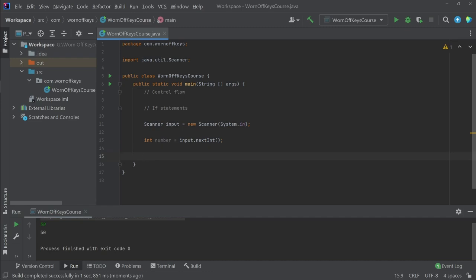But instead of just printing out the number, I'm going to use an if statement. So the syntax for an if statement would be if, parentheses, and then a curly brace, and an ending curly brace on the next line. Now, inside the parentheses is where our condition goes. And this condition is going to be typically comparing two things. So for example, I could say number, 2 equal signs, 50.